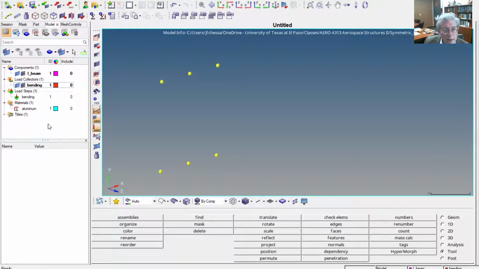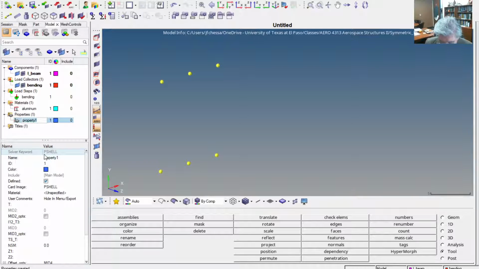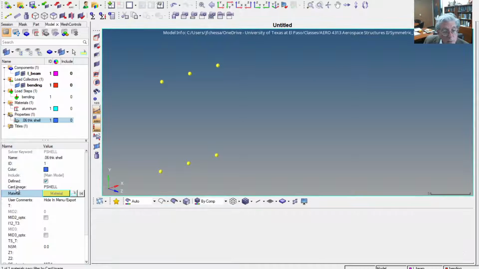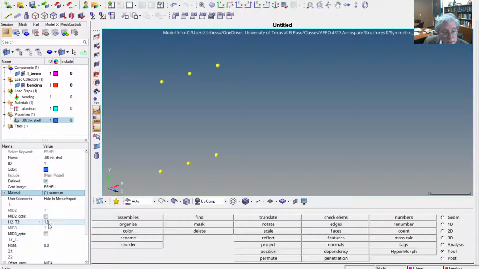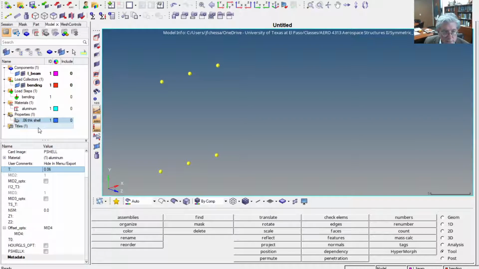So I'm going to go in here and right-click in the model window and do create a property. I'm going to call it 60 thou. It's 60 thou thick aluminum shell. So we'll give it a name, we'll pick the aluminum material, and the only thing we really have to type in is the thickness. In this case, we know it's 0.06 inches. Okay? So that's it. There's other options here. We'll talk more about those later on, but for now, that's fine. Okay. So there we go.